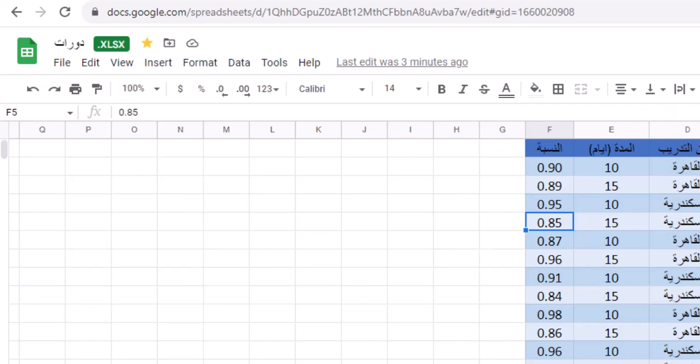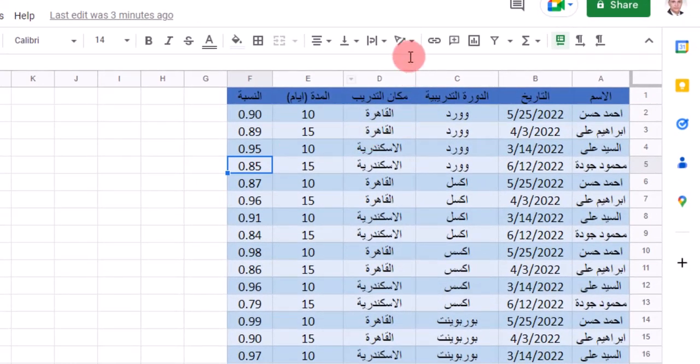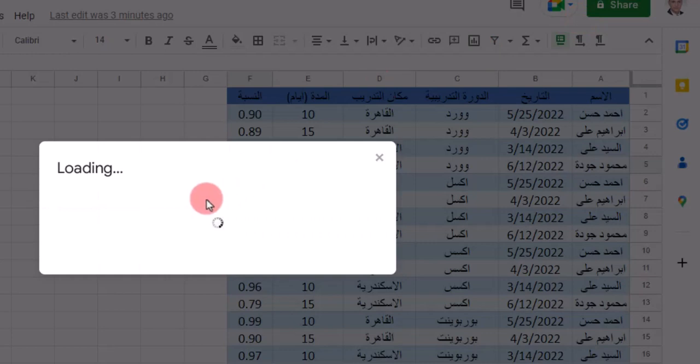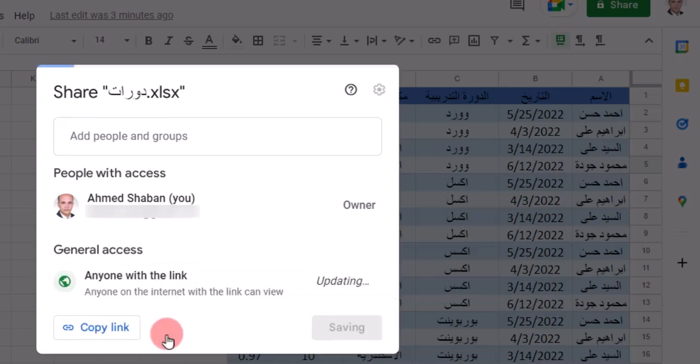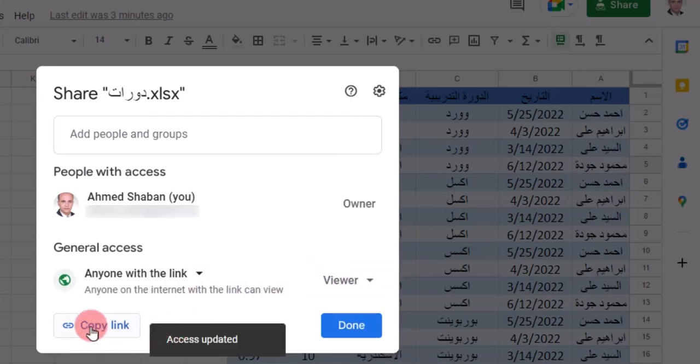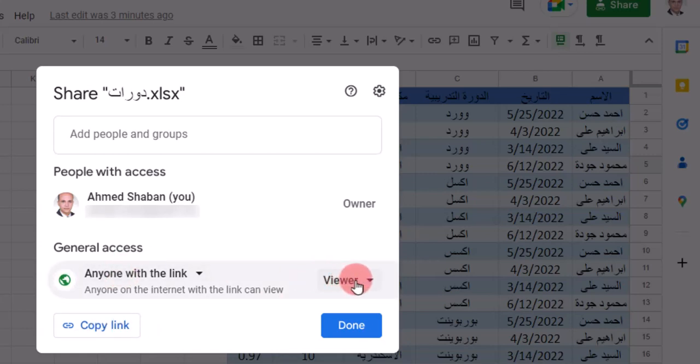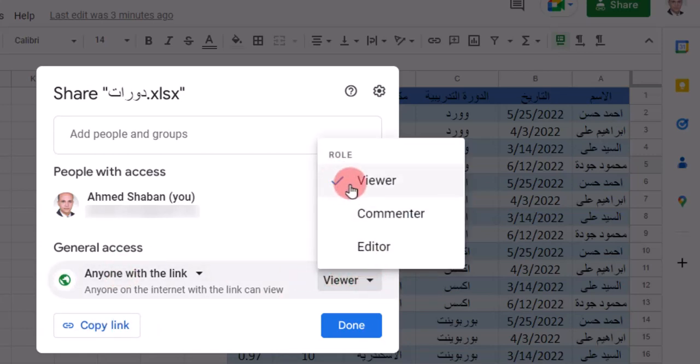You can share the file with others. Click here on Share. Here is a restricted option for customizing for specific people to share the file. If you click on Copy Link, then anyone with the link. Then send this link to anyone to share the file. Click here to select permissions, the first for viewing only, and the third option for editing the file.